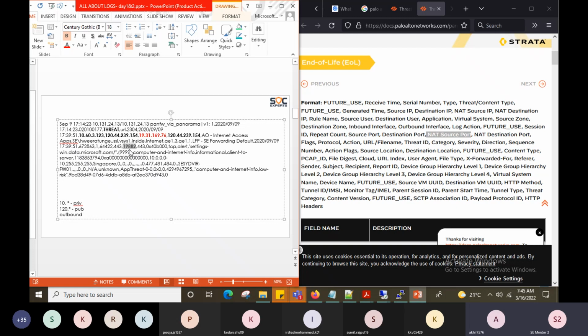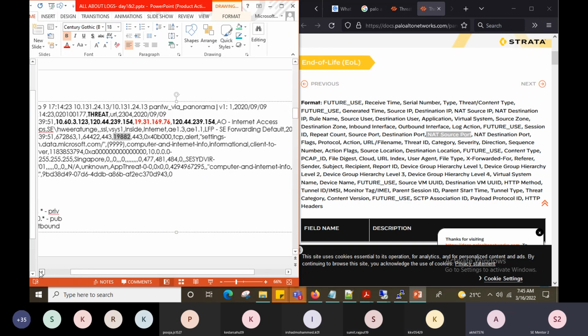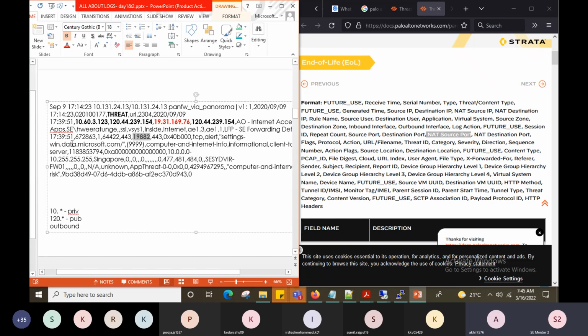Everybody clear? Inbound, outbound. So now we know, is it clear? Why is it an outbound? Because the traffic is from the private network to the public.